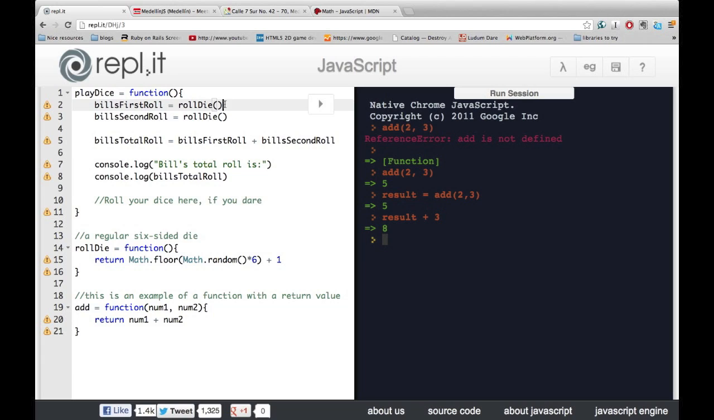And even though the same roll die function is called, we have a randomization function here so that it will return a different value each time. And here I've coerced it into giving us an integer between 1 and 6, just like a normal 6-sided die.